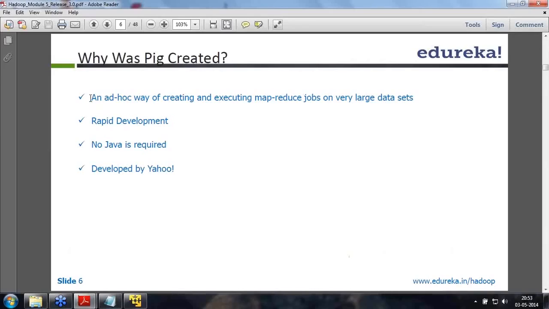So Pig was created because you wanted an ad hoc way of creating and executing MapReduce on huge data sets. And if you have non-Java programmers, then that is a very big challenge trying to do that. They wanted to do it in a RAD fashion, rapid application development fashion. They didn't have the Java guys. They had people who knew more of scripting. So that's why no Java is required, and that's why it was developed by Yahoo.